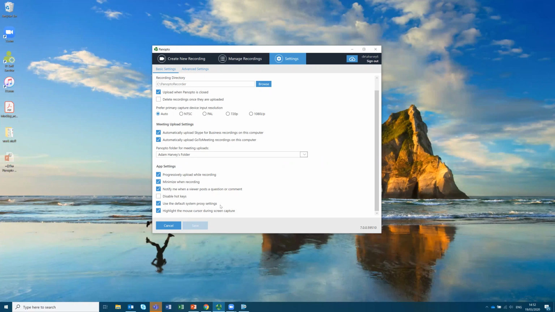Use the default system proxy settings, that will be turned on by default. I would leave that one on. The other one that I wanted to draw interest to was to highlight the mouse cursor during screen capture. Panopto screen capture is going to capture the whole of the screen that you've selected. If you're in a high resolution where you're sat quite close to the screen, your cursor is probably quite small. If you're then watching that on a tablet or a smaller screen, it can be difficult to follow that cursor around. So having the highlight the mouse cursor option selected just gives it a little yellow halo around the cursor, and it just makes it easier for the eye to track.